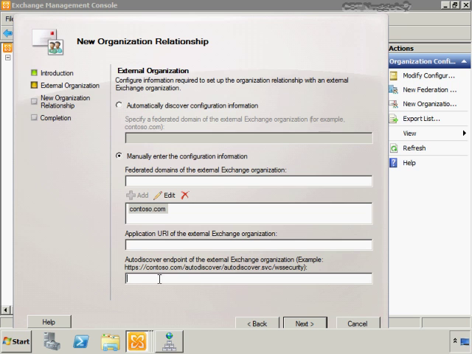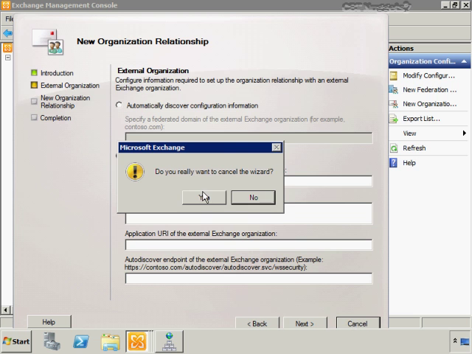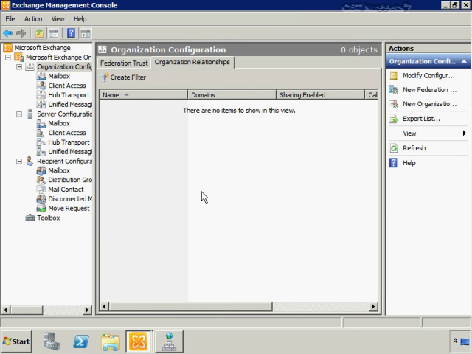They're also going to have an auto-discover endpoint, for example. Once you've populated this information in, that'll create the organization relationship and begin the process of sharing information between yourself and the other organization.